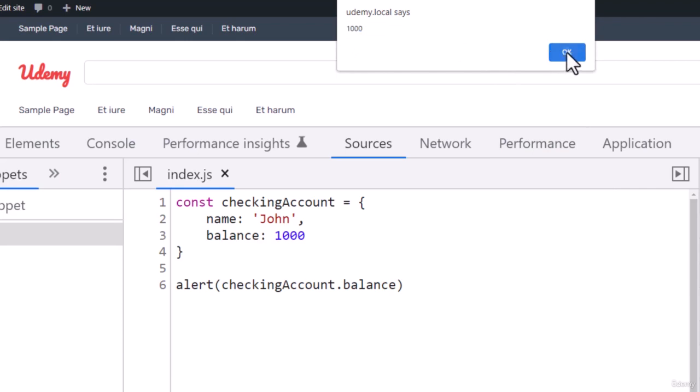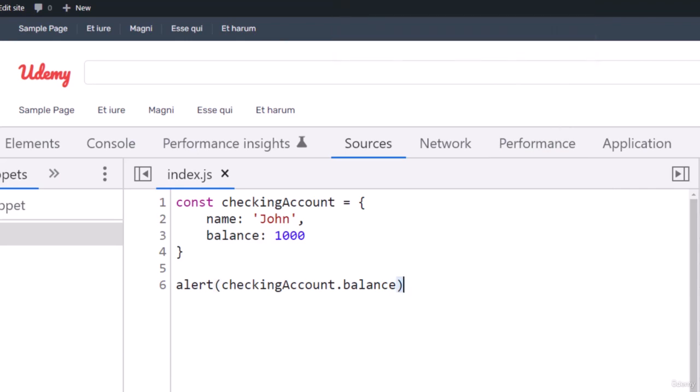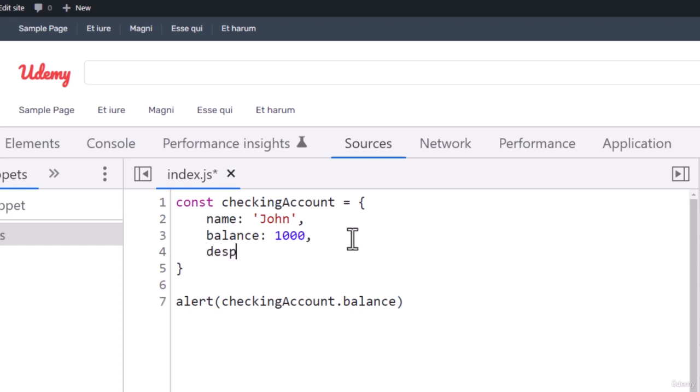Perfect. Objects can offer so much more. We're not limited to strings, numbers, and booleans. Arrays can be added to an object. Inside the object, define an array called deposits with the following numbers: 200, 400, 400. Let's imagine we're keeping track of the deposits made to the account. Inside the alert function, update the value to the following: checking account dot deposits 2.